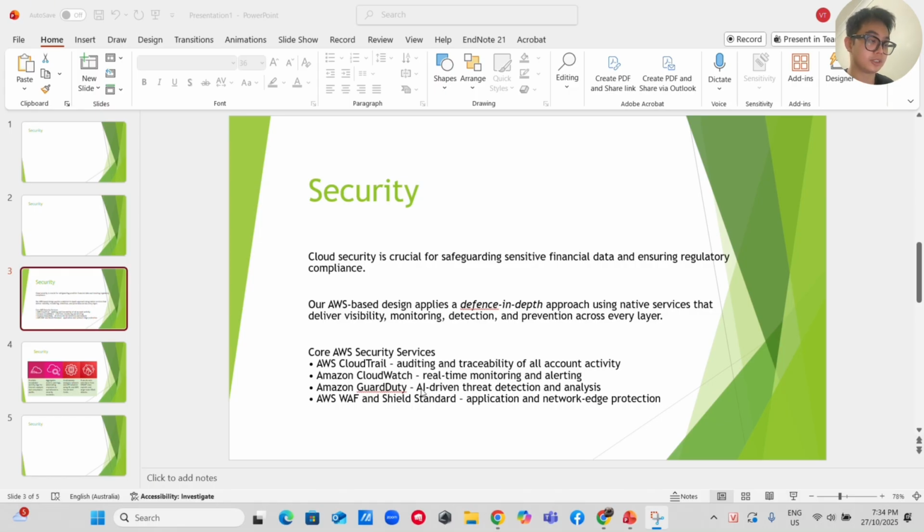Next up, we've got GuardDuty as an intelligence layer. Instead of waiting for an administrator to notice something, it uses machine learning models and AWS threat intelligence feeds to identify potential attacks such as credential compromise or data exposure.